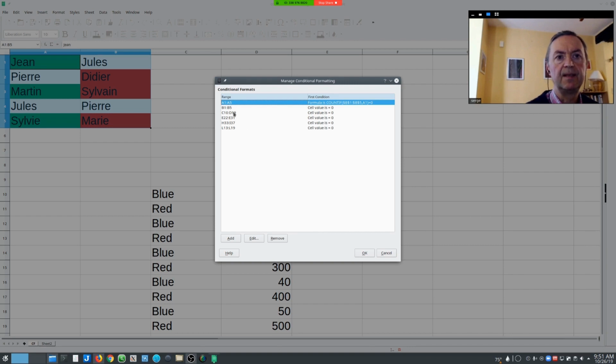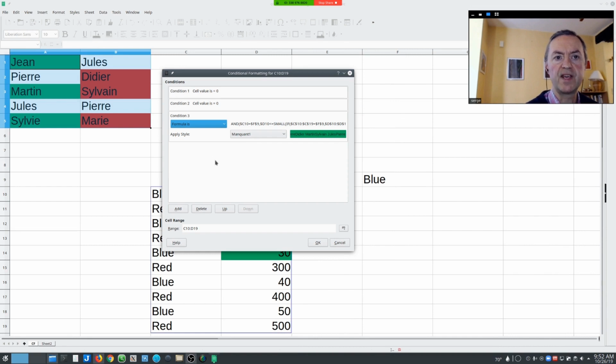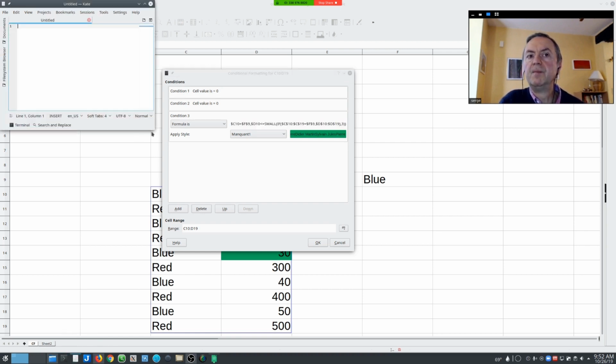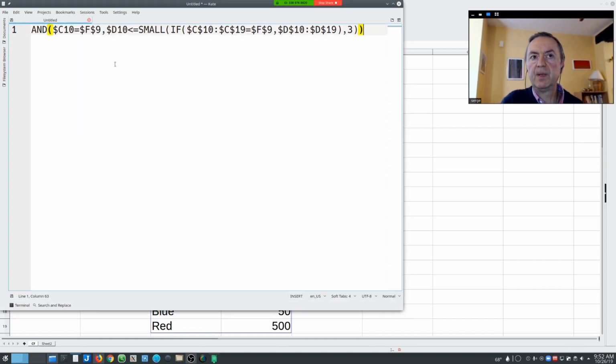And click on C10 to E19. Okay, here when you see the condition 3, it is an AND. It means we will apply two logical values. When the two logical values are true, then and only then will the conditional formatting be applied. So we've got an AND. AND means we will apply two or more logical values, booleans. The first one is to see if C10 is equal to a value.